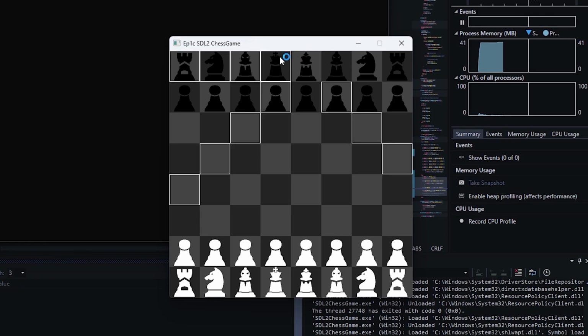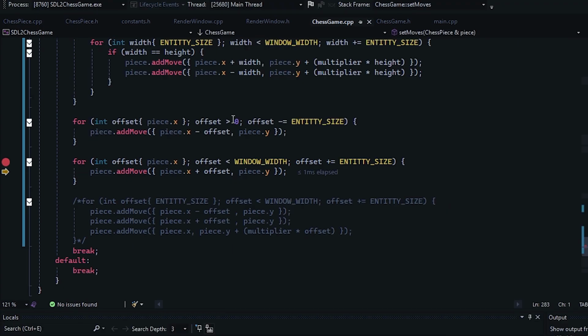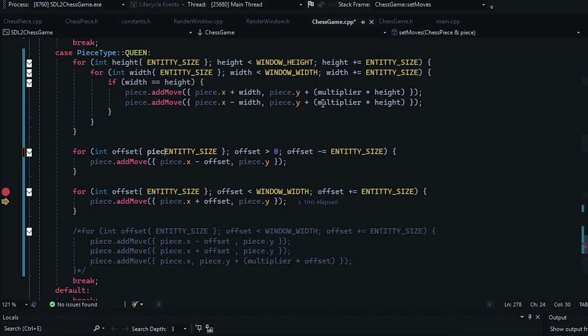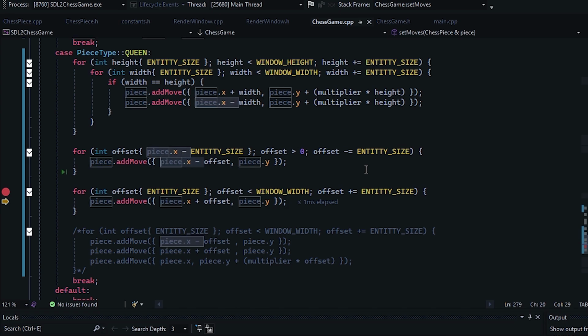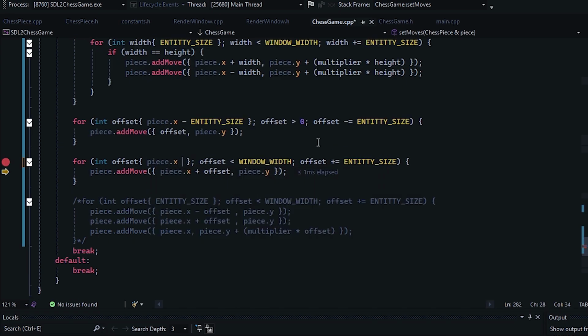So the queen. Okay, nothing to the right. Why is that? Okay, I see what's going on here. Because we want to start at 64. I guess what we could do is piece.x minus entity size, because then we should get the tile to the left of it. And then we're making sure that it's greater than 0. And then we only want to set the x to the offset. And then the same for this. So piece.x plus entity size. And then we just want to set it to offset.